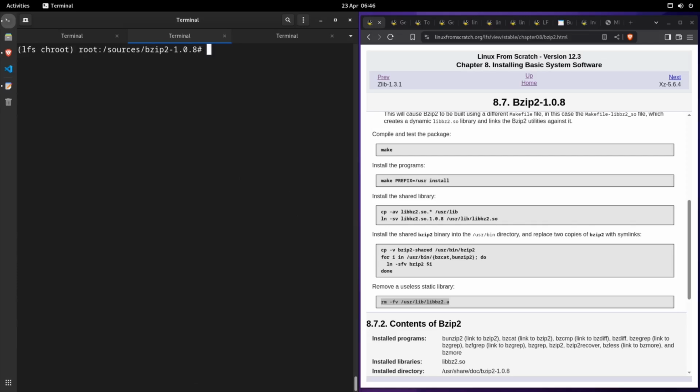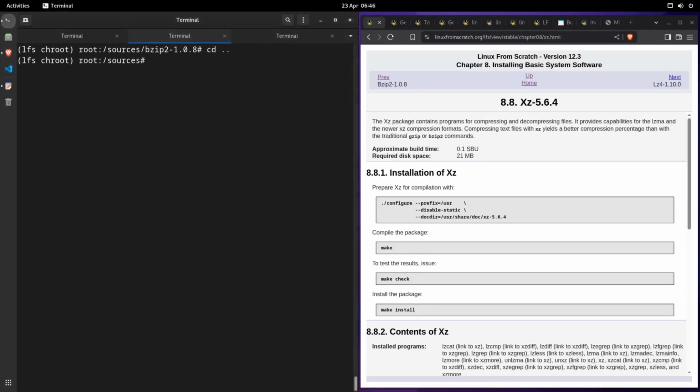Right. And so we now do xz. cd out of here. rm -rf bzip2-1.0.8. And installation of xz. So we need to tar xf. Let's just clear the screen first. Oh, it's the xz package.